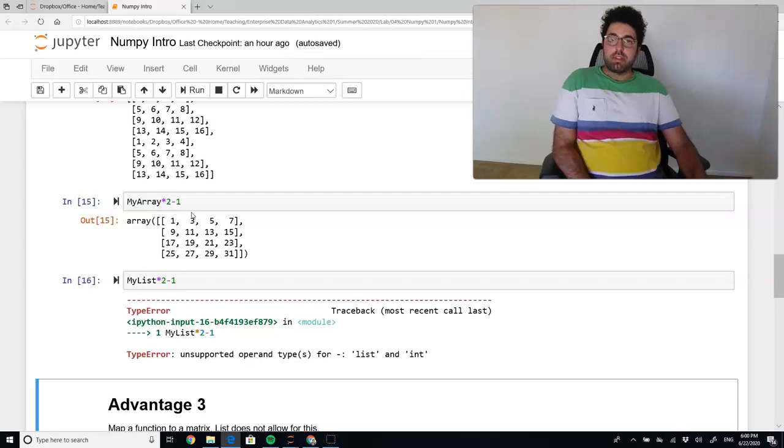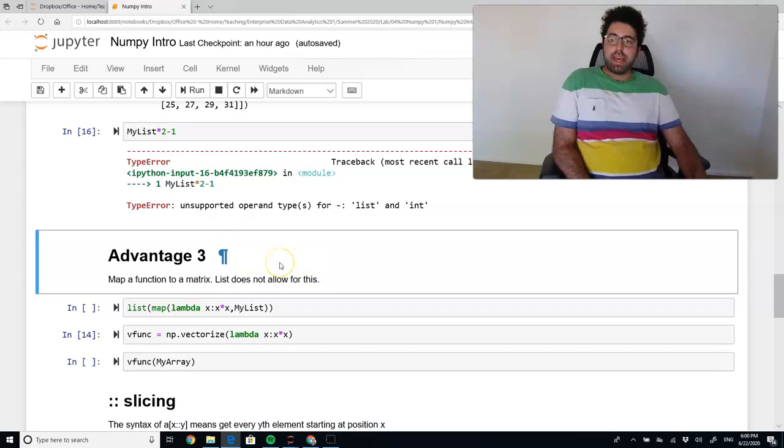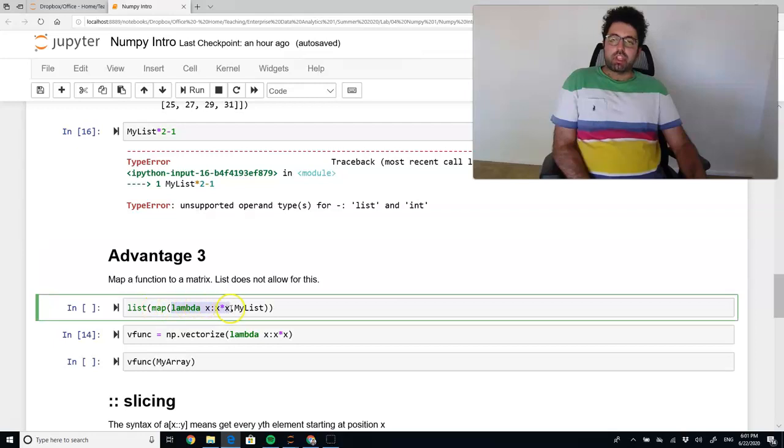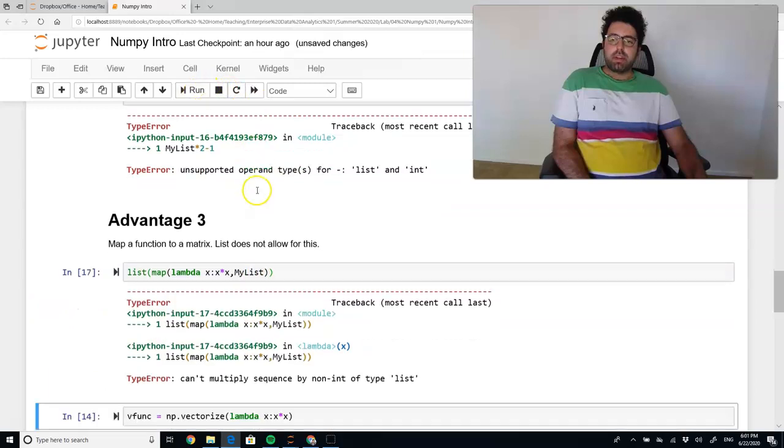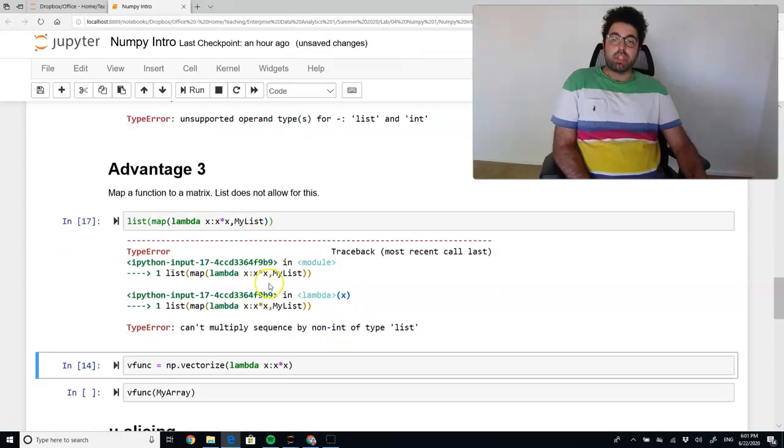The last advantage that we will go over here is the fact that with a NumPy array, you can map a function to all of the numbers in a matrix, but you cannot do that in a list or list of lists. So for example, if I map this lambda function, the square of all of the numbers, to my list, it will give me an error saying can't multiply sequence by non-integer of type list. So list does not even accept these types of operations.